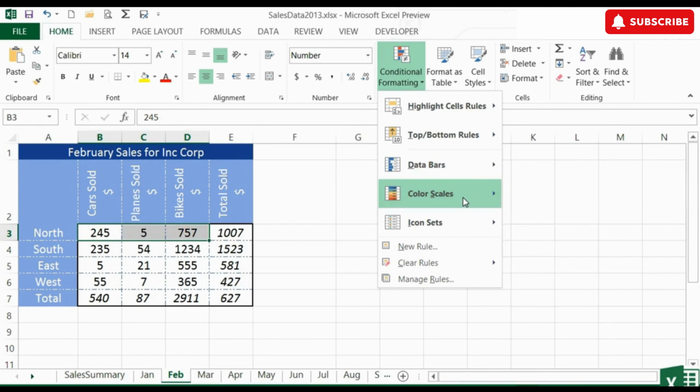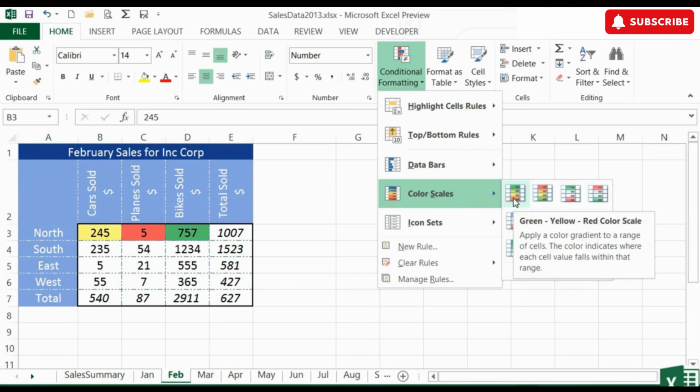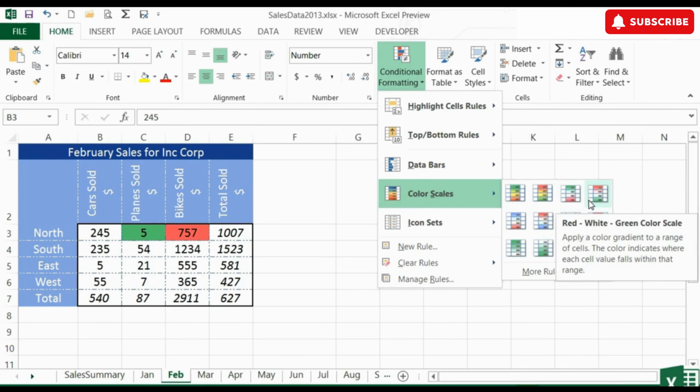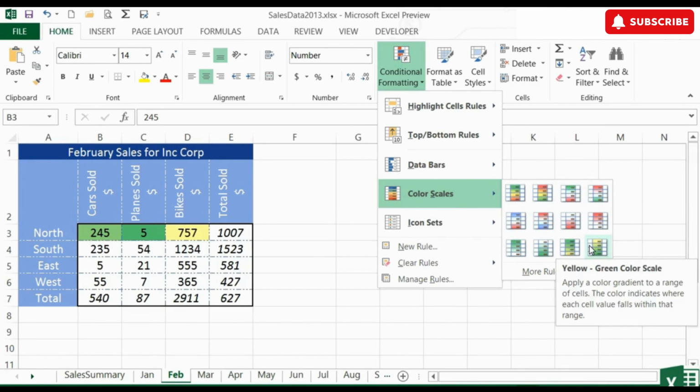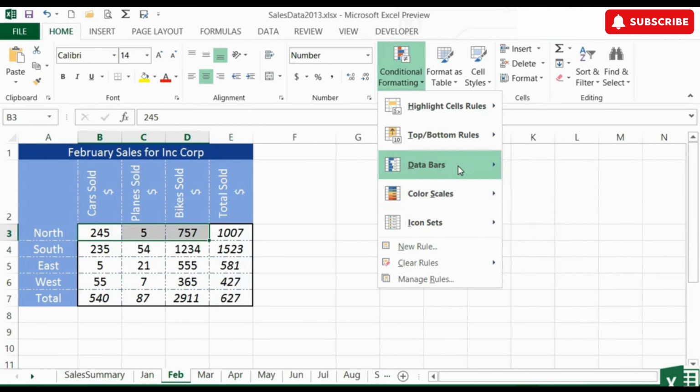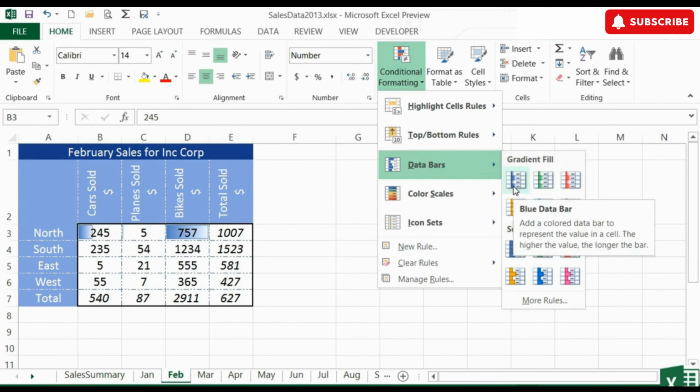The colour scales do a very similar thing. You get different solid colours across the range. It's not so obvious graphically which is the better value, but there's a green, yellow, red colour scale, a green, white, red colour scale, a red, white, green colour scale, and even yellow to green and green to yellow. I'm not a fan of the colour scales because it's not graphically obvious what the difference is between the colours. Whereas with the data bars, that's immediately obvious. The more colour, the higher the number; the less colour, the lower the number.